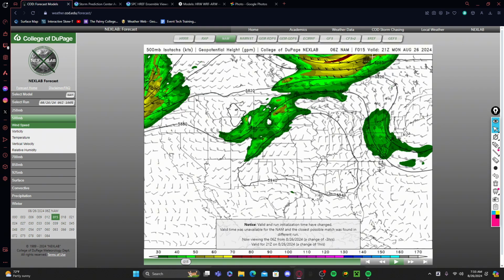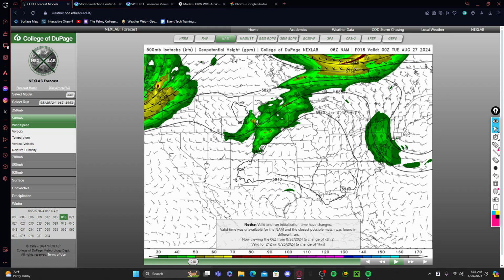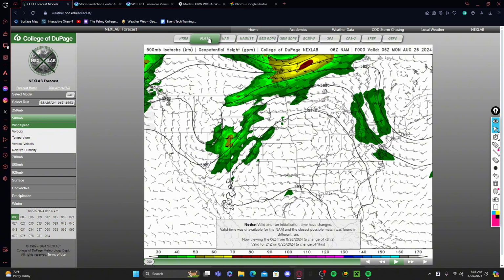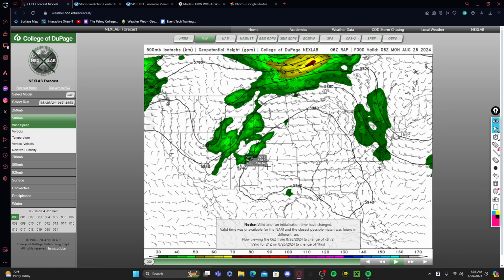So you're going from 21Z to 0Z, that's 4 p.m. to 7 p.m., in 1 frame. I don't think it shows the environment very well, and I think it's kind of counterintuitive. I'm using the RAP for today just because it's an easier model to work with for short range stuff, until I find a better short range model, not just the RAP.